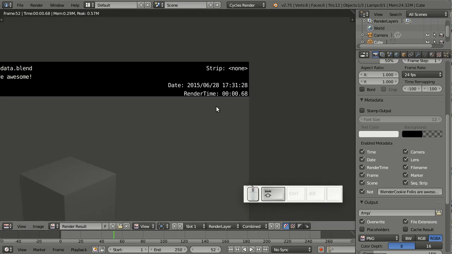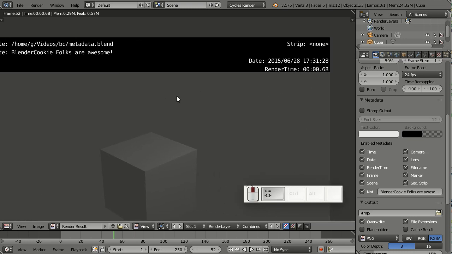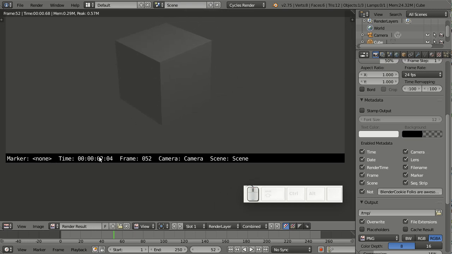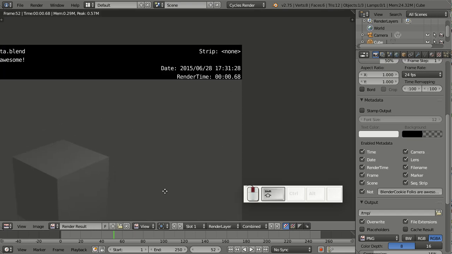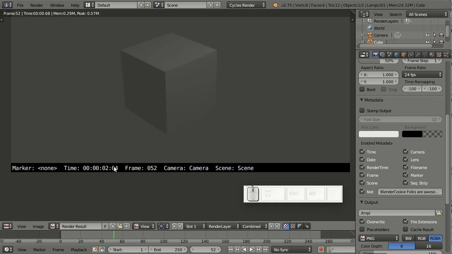It's written to EXIF, and if you're using OpenEXR, it's written to the header of the file. So I have everything I had here, like the render time, the date and everything, and below also things like the time, which is, by the way, not the time when this was rendered. That is up here, and date. Instead, this is the time of the frame in the animation. So at 24 frames per second, frame number 52 would be at 2 seconds and 4 frames. Here's also the frame number.